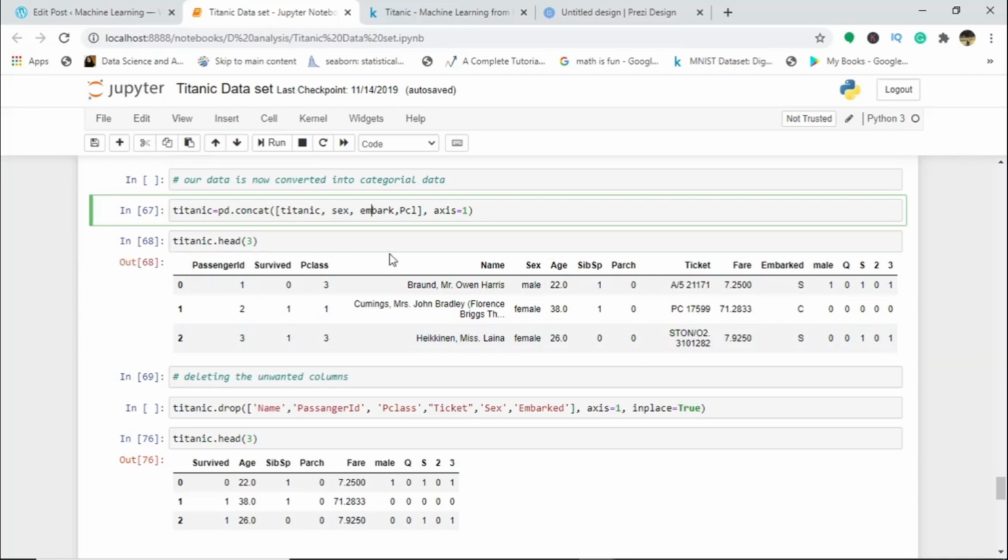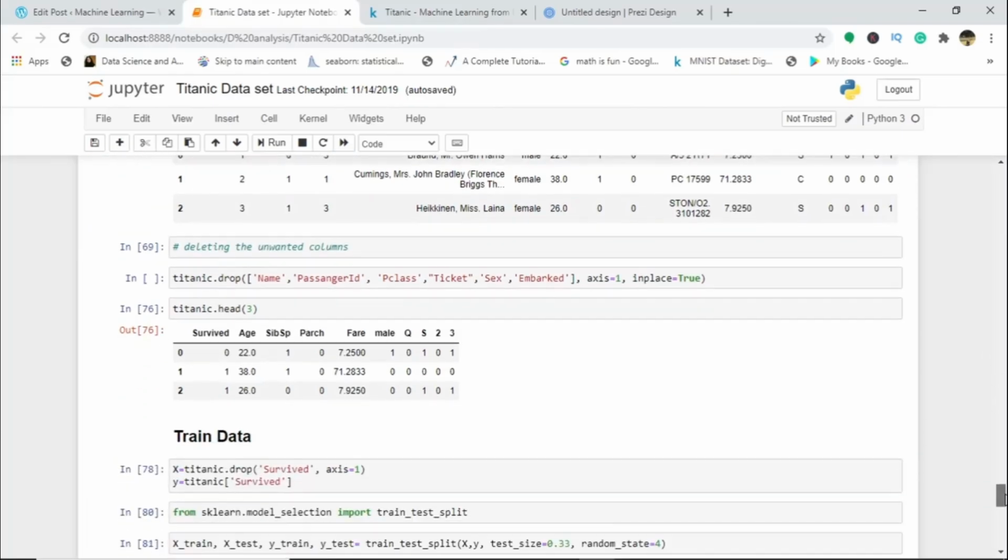Axis equals 1 means it will go to the column above and just remove it. So when we see this, this is the data we have, that is only specific: Queenstown, Southampton, the class, that is 2 and 3, fare, Parch, SibSp. If you want to drop them, you can drop these also, survived, and age. Okay, now we come to the model building process.